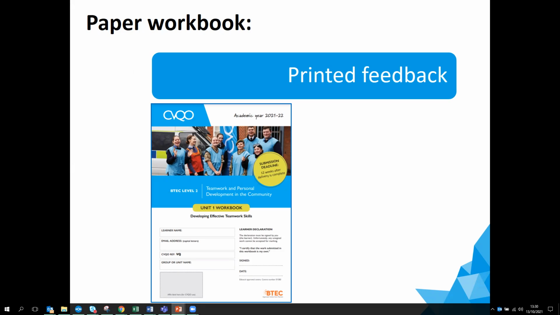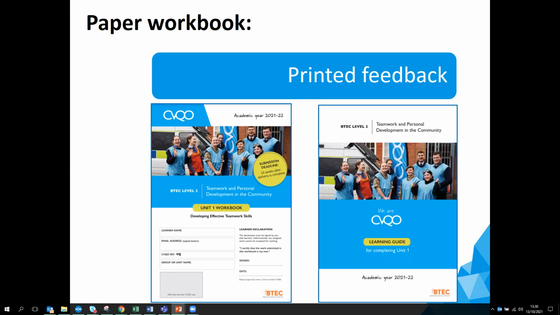Once you've read your feedback carefully, revisit your learning guide or any other notes that you made during the teaching and learning process. And then, when you're ready to, you can rewrite any tasks or part of tasks that you need to. Once you've signed the learner declaration on the front of your new workbook, then you can submit that as you did originally, posting it directly to our office or via your unit's VQO.